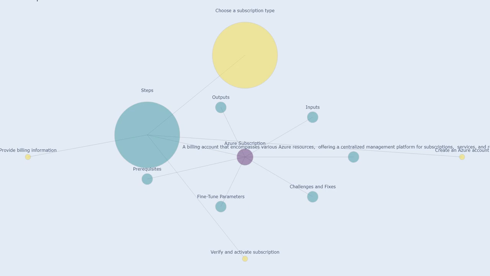Choosing a subscription type determines the pricing model and access to features offered by the Azure subscription. This could include pay-as-you-go, enterprise agreement, or Microsoft partner agreement. Each subscription type offers different billing structures and access to Azure services, impacting the overall cost and resource capabilities. For instance, a user might select a pay-as-you-go subscription for its flexibility and pay only for the resources consumed.